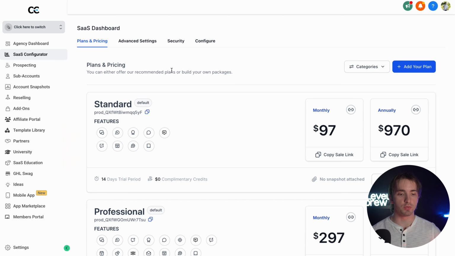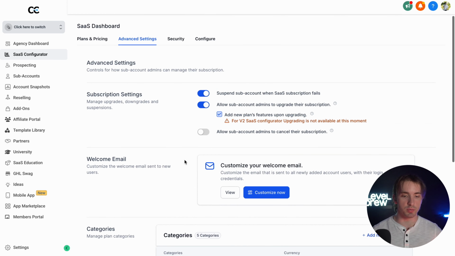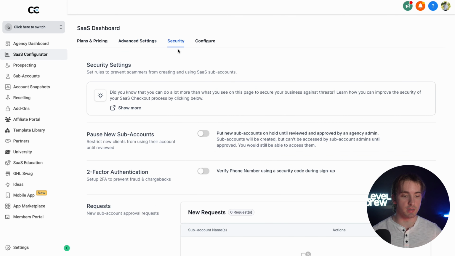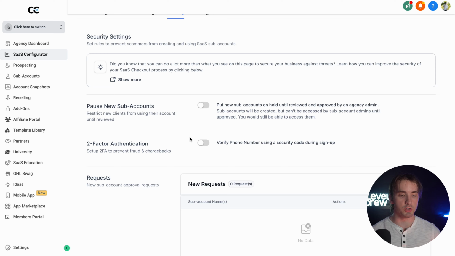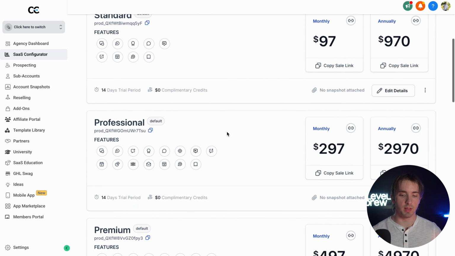Now, feel free to mess around with a few other settings on the SaaS configurator. For example, under advanced settings, we have welcome emails, categories, subscription settings. We have security settings that we can turn on, like pausing new sub-accounts, two-factor authentication, and then we can view any approval requests. And we can do a lot more from this screen, especially with our plans and pricing.